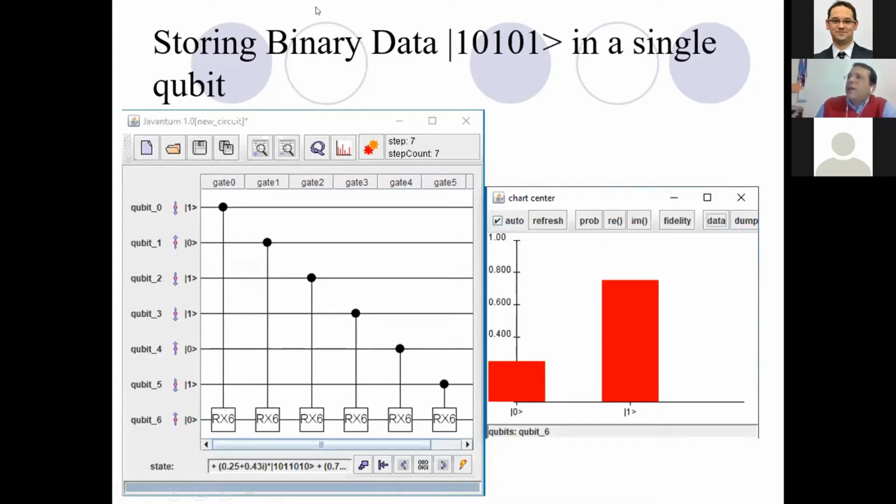For example, if we have this binary data, 10101, can we store it on a single qubit? Actually, we can using partial negation, but controlled partial negation this time. The encoding techniques are very important in machine learning, quantum machine learning, for example. To encode data, to compress data on a single qubit, will be very useful in tasks like this.